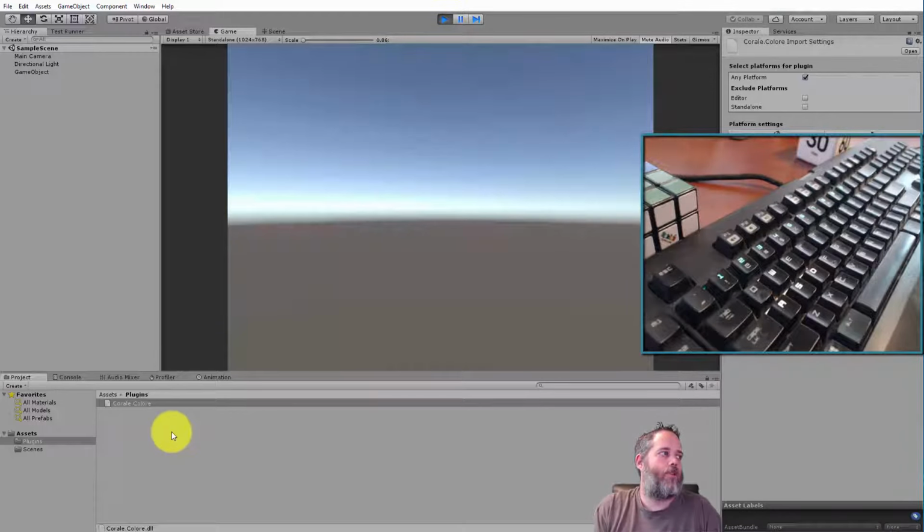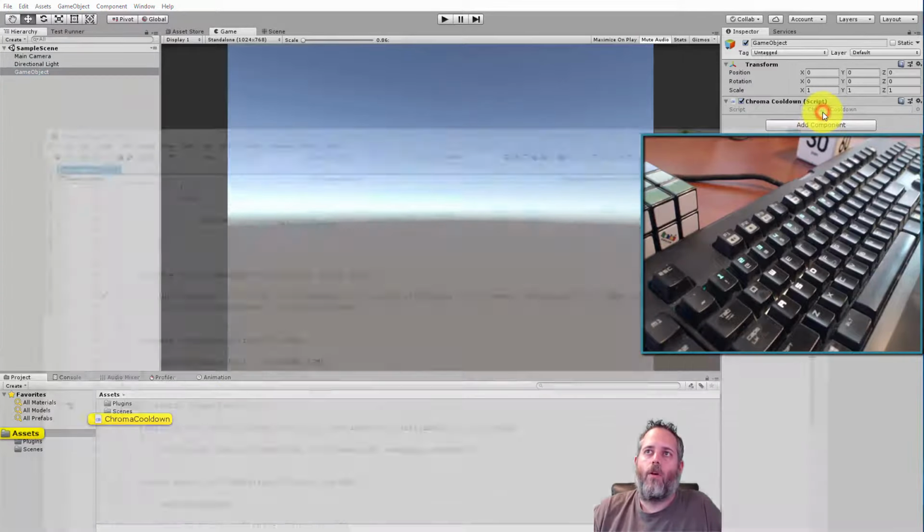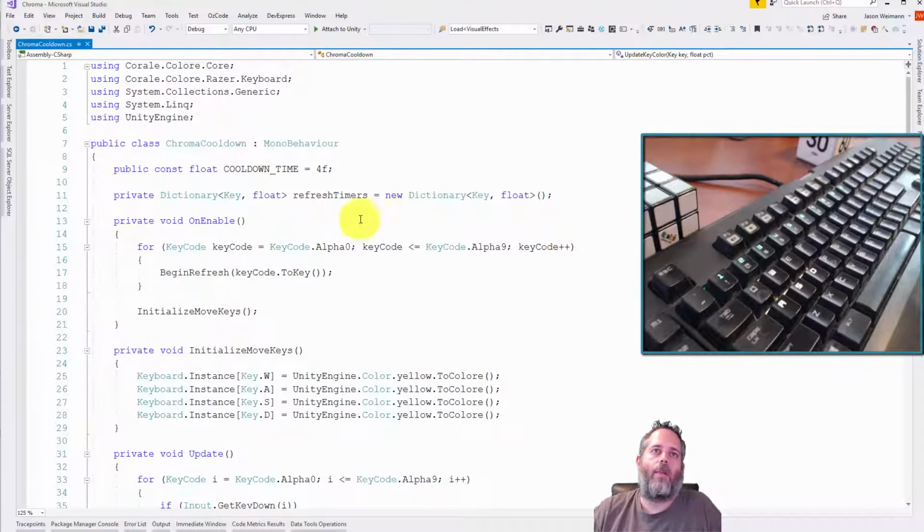You may have noticed that the keyboard also changed. It stopped breathing. That's because I've also added in a simple script right here. I have this Chroma cooldown script. It's the only thing in my scene. And now we're going to dive into that code and see how this whole thing works so you can set up your own custom system. So open up this Chroma cooldown, and let's start up at the top.